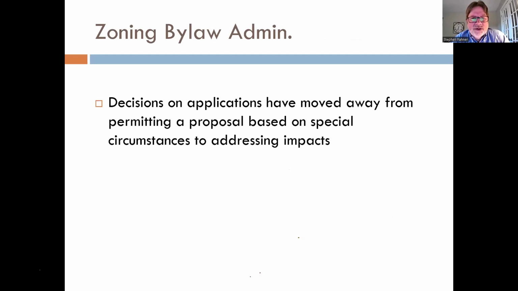And I would also say that decisions on applications have moved away from being based on special circumstances. It used to be that it had to be something special on the property, maybe a rock outcropping or something, but it's moved more towards addressing impacts. And of course, you can do that by providing buffers and that type of thing, maybe increasing setbacks from the side yard, but still being close to a rear yard.